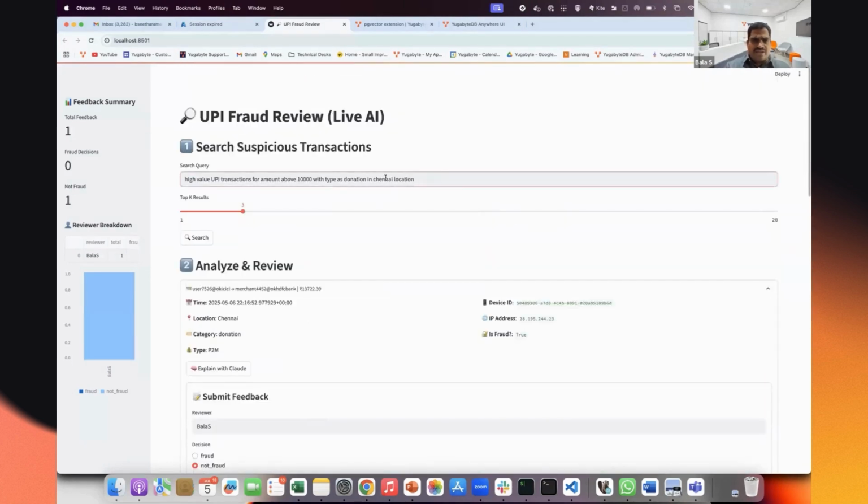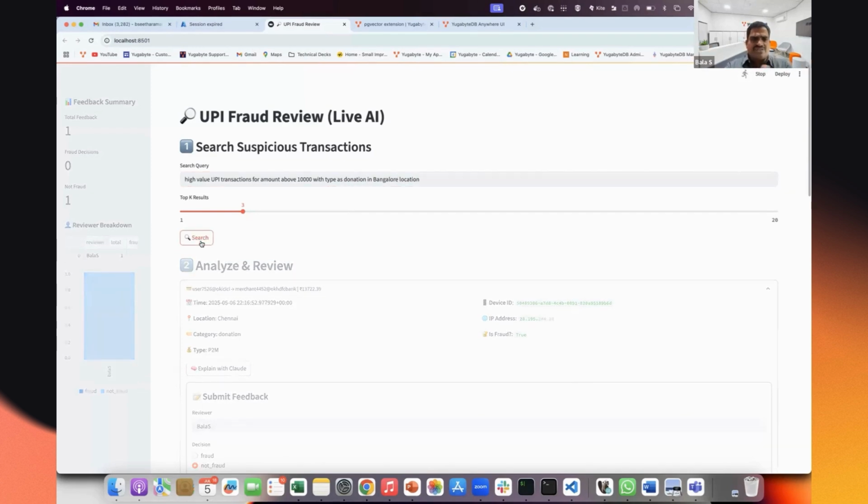Let's try another prompt, right? I am okay with Chennai. I want to see Bangalore, right? High value transaction. I'm just simply changing the location. Let's see how the database is returning the results, right?